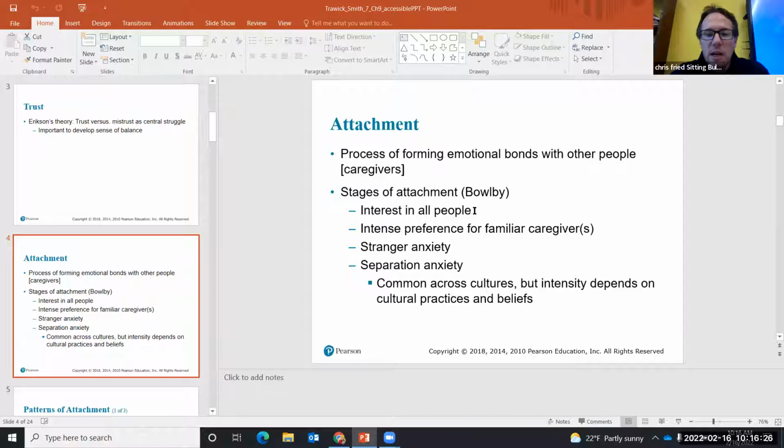All right, so here are some stages of attachment in infants. Okay, so first, interest in all people right away. Infants have an interest in everything, and even toddlers to some extent, of all people that might come into contact with them or that they might be around. An intense preference then shifts from all people to mostly familiar caregivers, or family people that are closer to them and spend more time with them.